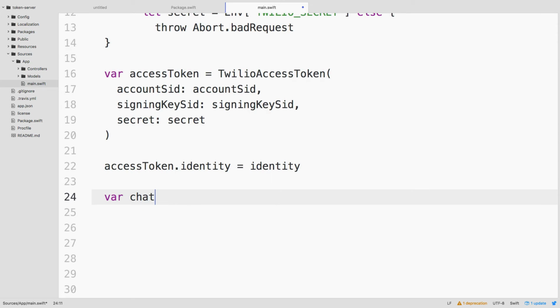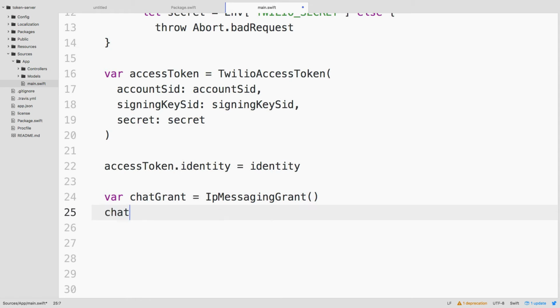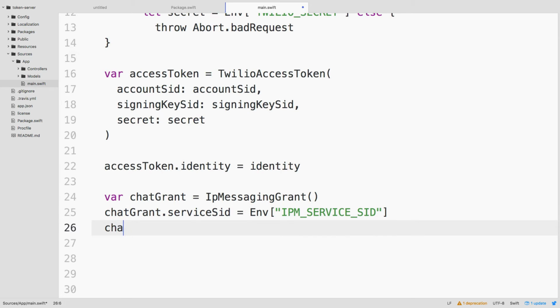The next thing we need to do is create a chat grant so we can create a token that will allow us to join a chat server that uses the IP messaging grant struct from the Twilio access token library. It has a few properties. One is the service ID for the chat instance inside of your Twilio account.